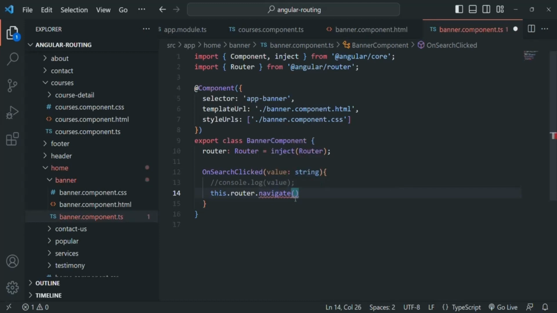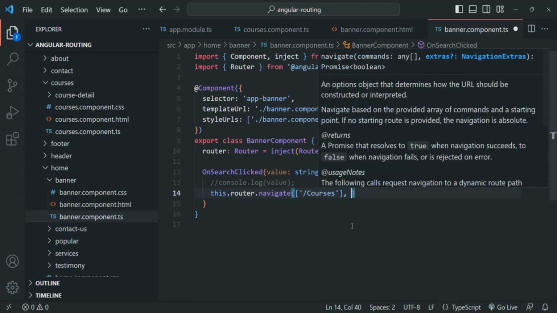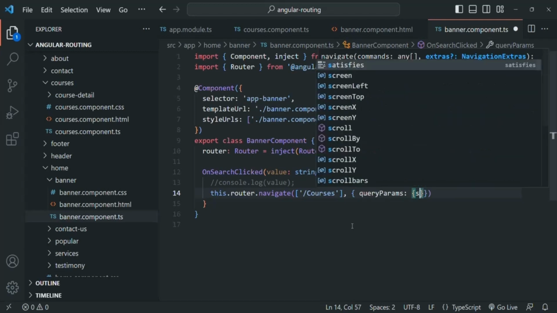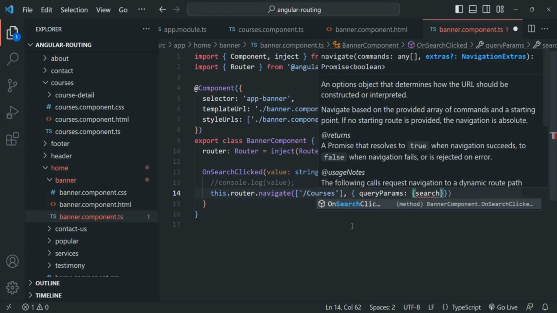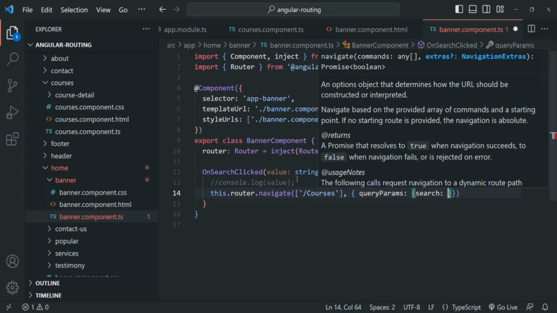And to that navigate method, first we need to specify the route. So the route here is going to be /courses. And then we also need to specify the query parameters. So the first argument of this navigate method is an array where we specify the route, and the second argument is an object. And inside that object, we can specify a property called queryParams, and to that, we can assign an object. And in that object, we can specify all the query strings. So here we want a search query string, and to this, we want to assign this value.